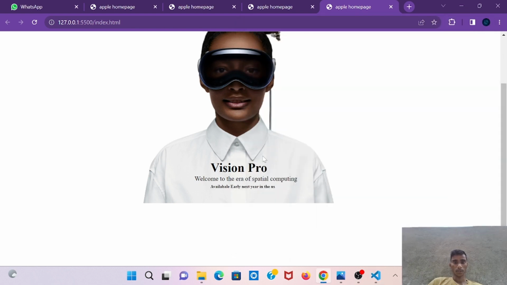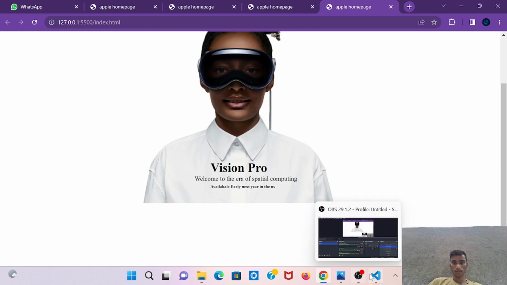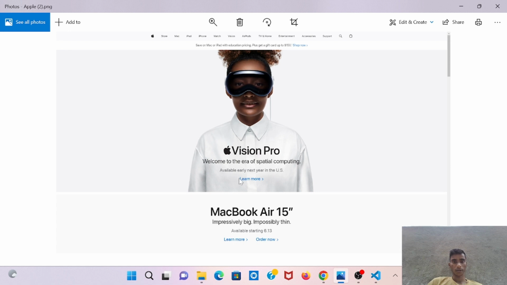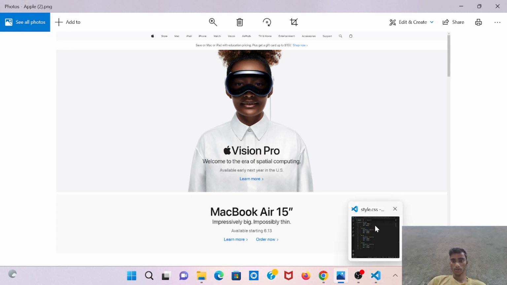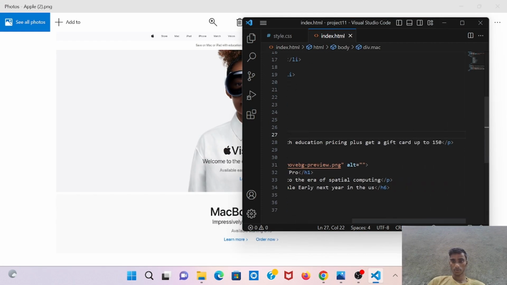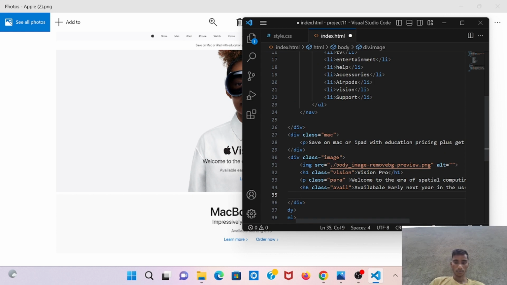Now the available text here also comes in the image. So next I want to add this "Learn more." Actually this is the link, so I want to add this also. Attribute, hash. Then I am saving the file.